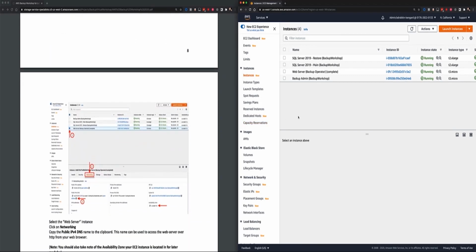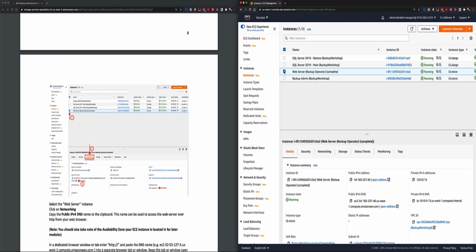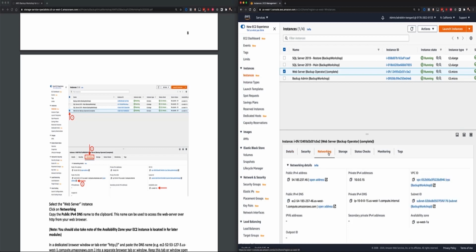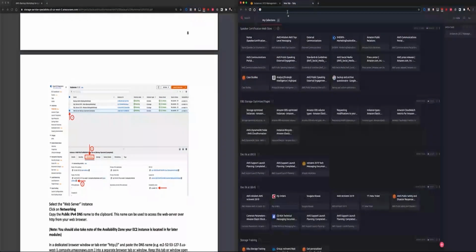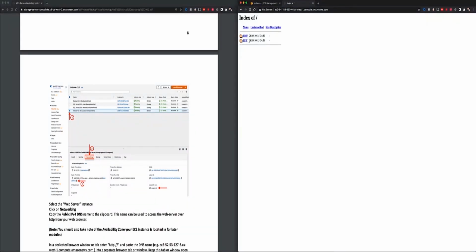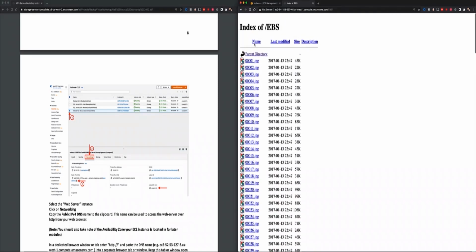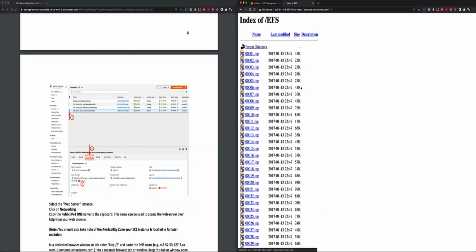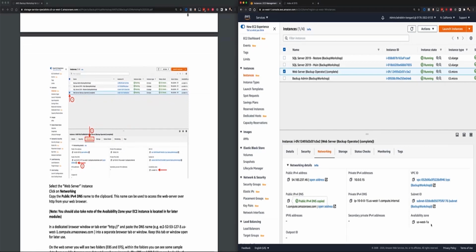Let's verify that the web server is up and running. Click the button next to web server and click networking. We'll want to copy the public IPv4 DNS to our clipboard by clicking this button here and opening up a new tab and pasting that. We'll see the EBS volume data hosted here. And if we click back, we should see our EFS hosted data here. So we verified that our EC2 web instance is up and running and is serving data out to the public. We'll also want to note the availability zone where this EC2 instance is deployed.